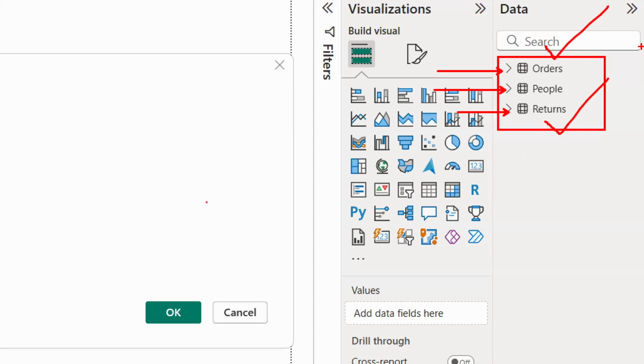Import mode. Yes, very good. Thank you for that. So import mode is the mode that we were talking about.